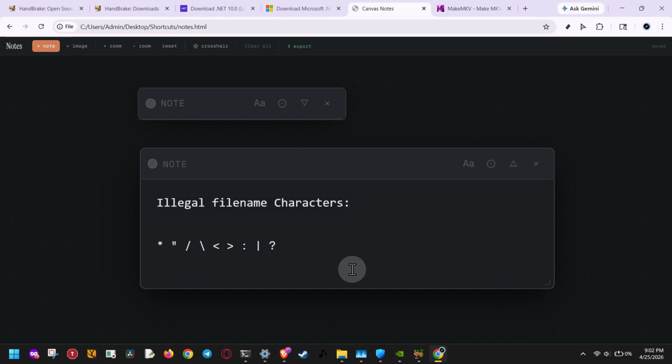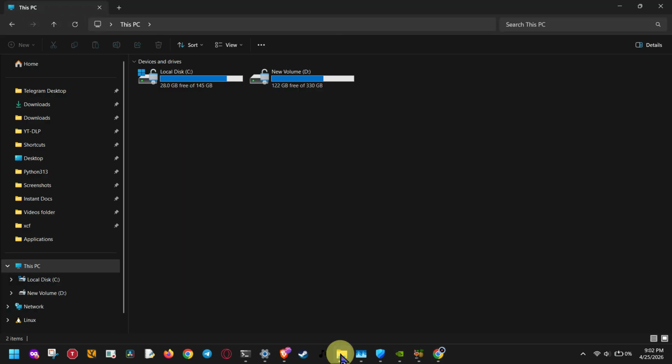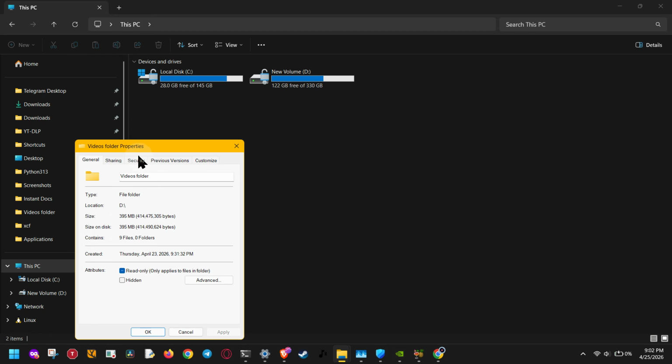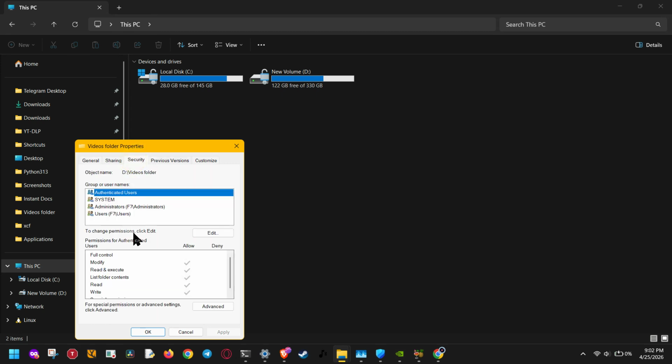Also make sure the folder you are saving into actually allows write access. If you are working in a system folder or a restricted directory, HandBrake may not have permission to create the new file there. That is another reason why saving to the desktop is such a good first test, because it helps you separate permission issues from everything else.